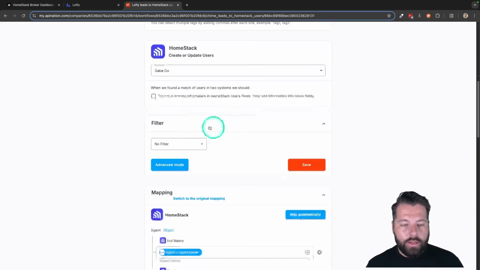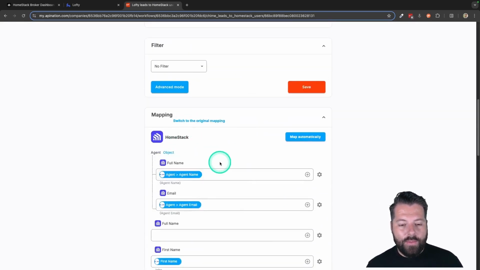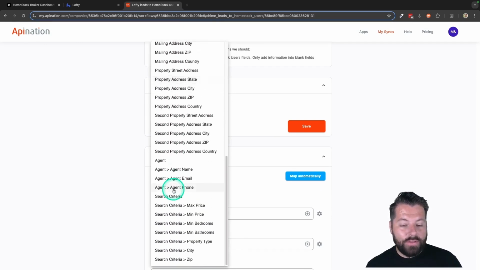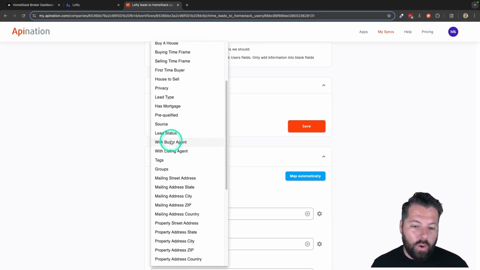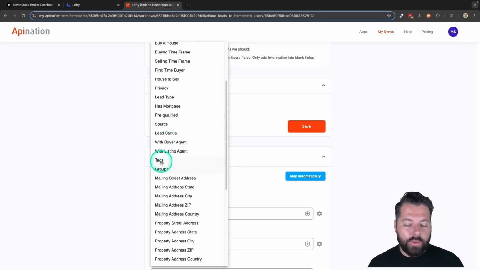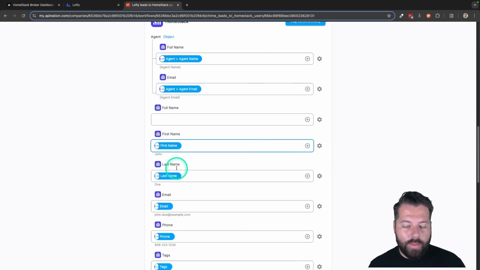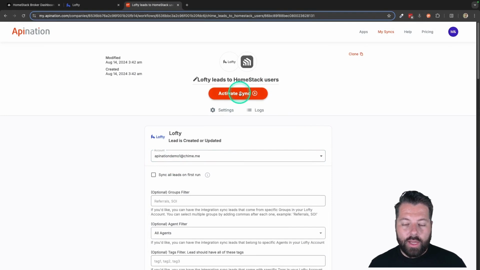Similar thing here. We have the filter and the mapping. The filter this time you're going to see is based on the Lofty fields. So anything in Lofty you want to filter on, only from a certain source, only with a certain tag, only in a certain group, you can do it. And then the mapping, you can see the information from HomeStack, where it's going in Lofty as they're coming back over. So this looks good. I'm going to go ahead and activate this sync.